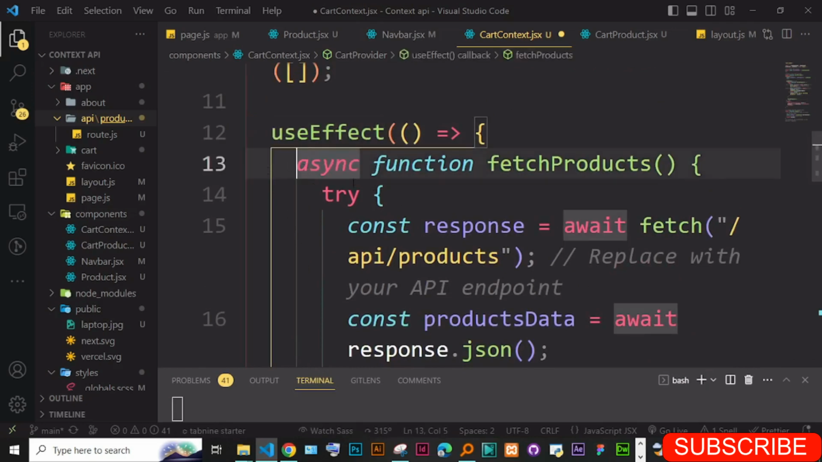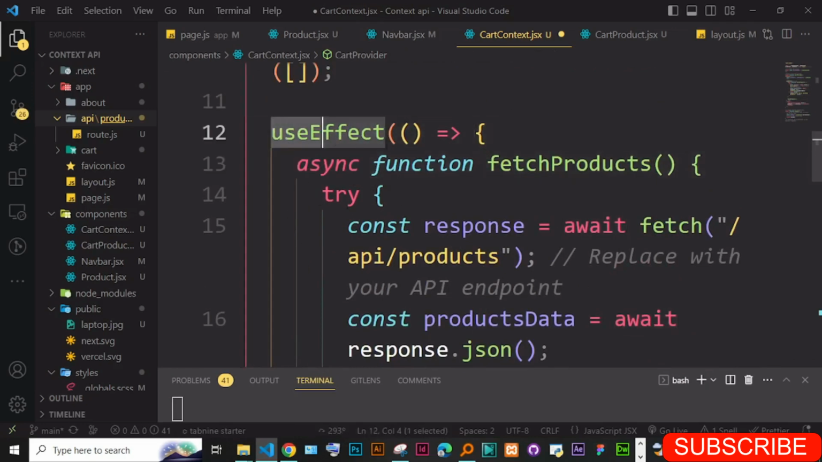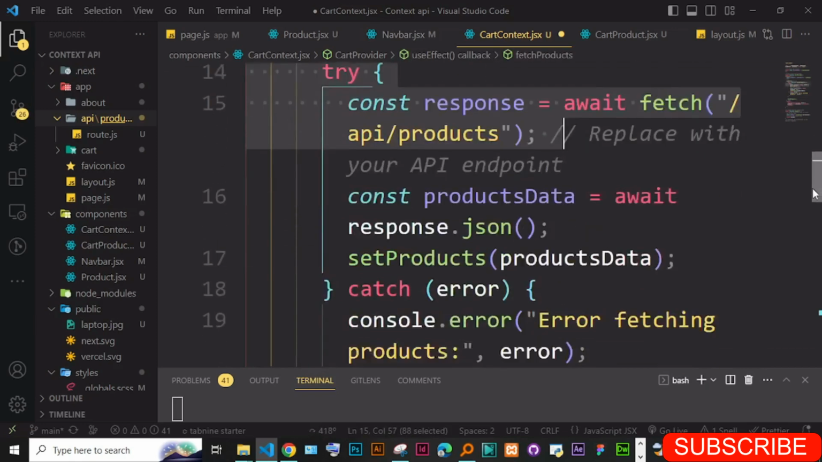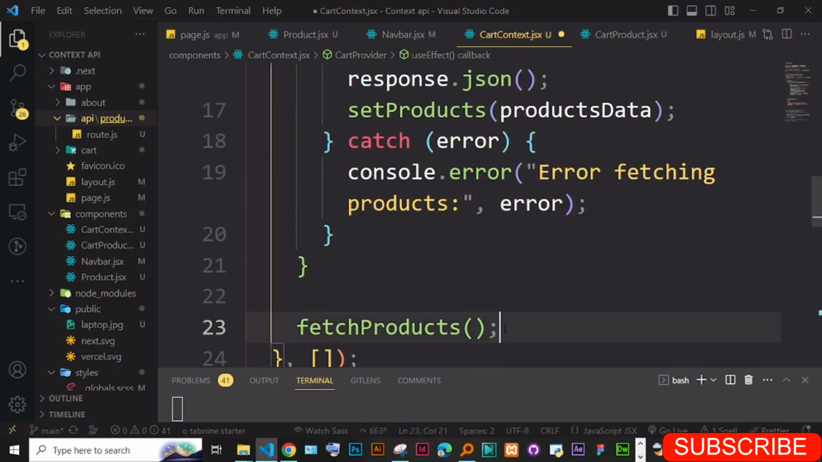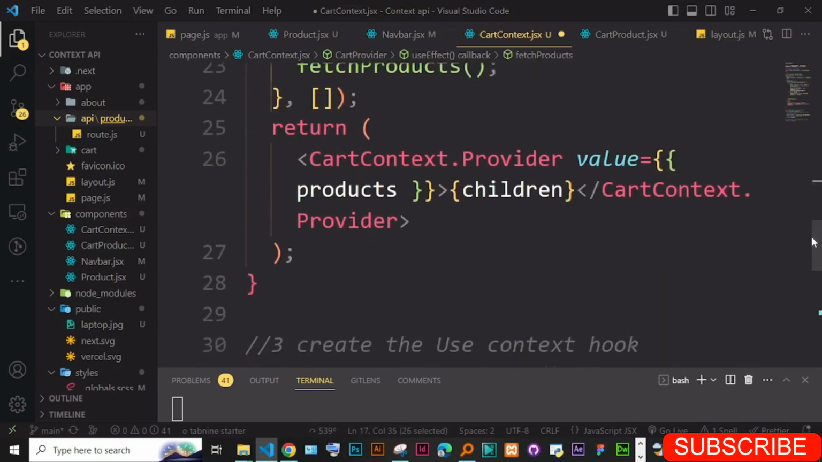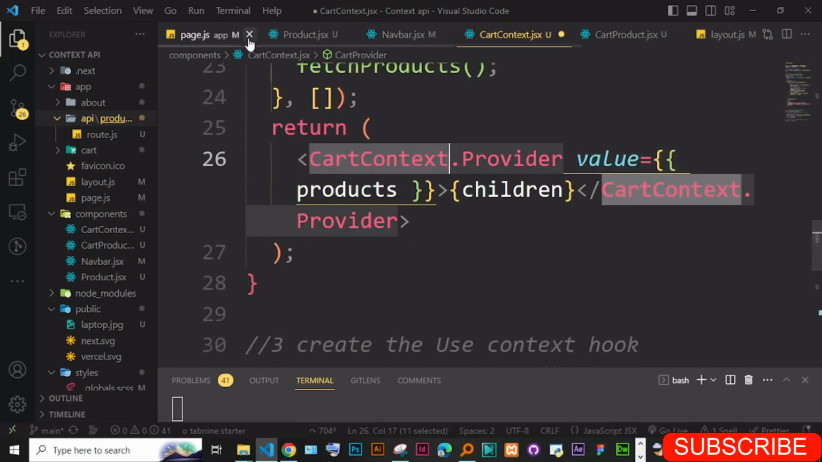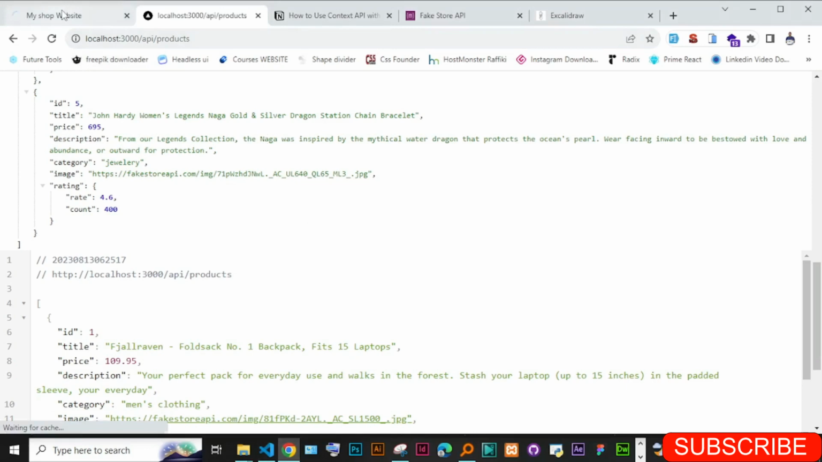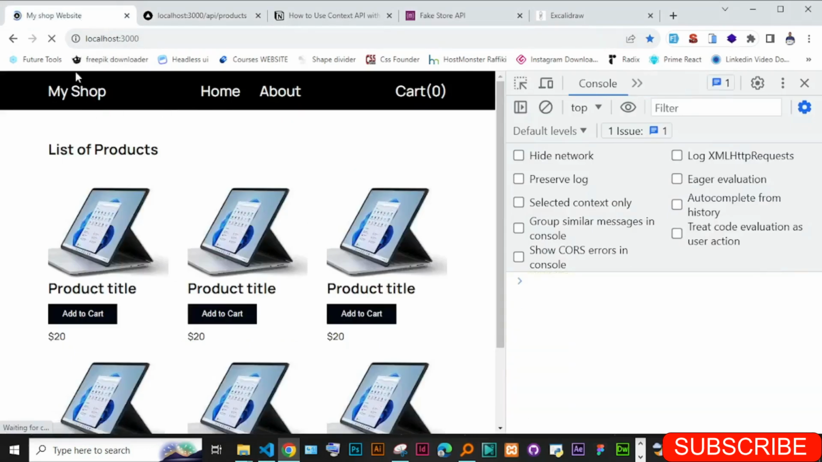So when we reload the page, it will trigger this function. This function will fetch the products. After fetching the products, it will set them here in the state, and then this provider will provide them into the whole app, and then we should be able to access them wherever we want them. So let's just reload the page.